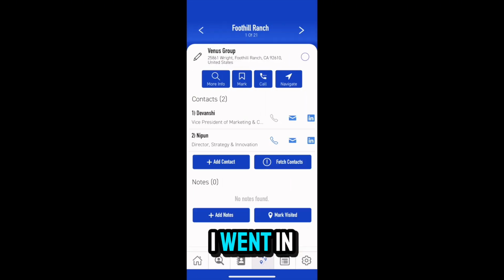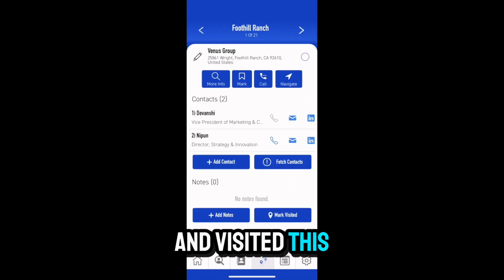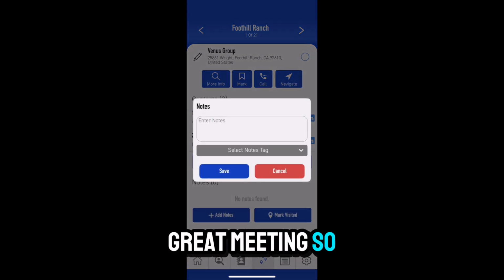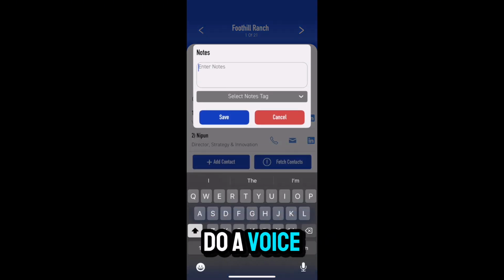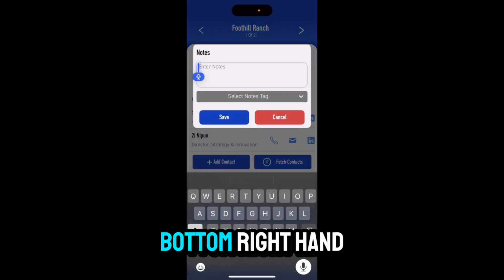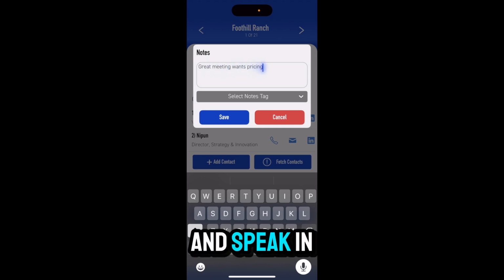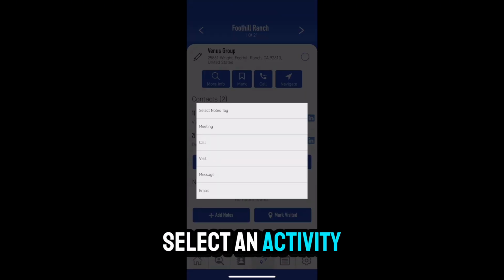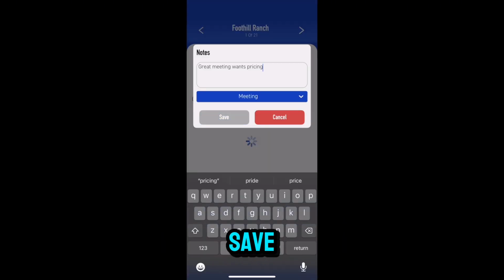So let's say I went in and visited this decision maker and had a great meeting. So I'm going to add a note. Now I'm going to do a voice note. So select the microphone on the bottom right-hand corner and speak in the note. Then select an activity, which was a meeting, followed by save.